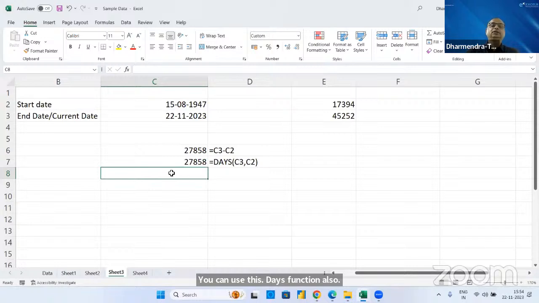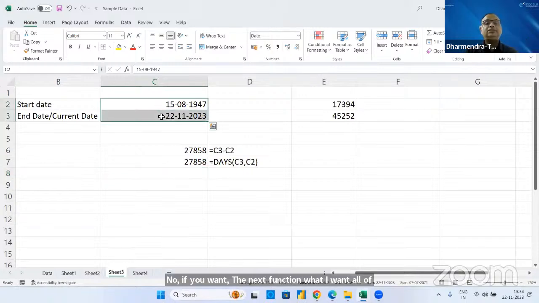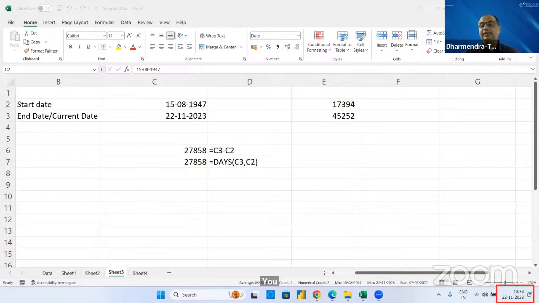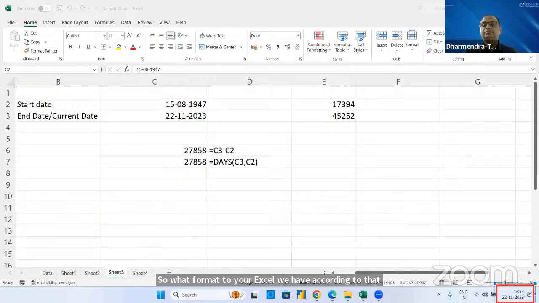Now, for the next function, all of you please try this, because there is no data set. You can type into different cells and try. And before using date and time functions, always remember what your system date format is, because according to that it will work. On my laptop, I have DD/MM/YYYY: first is date, then month, and then year. So whatever format your Excel has, try according to that. All of you want to try this?